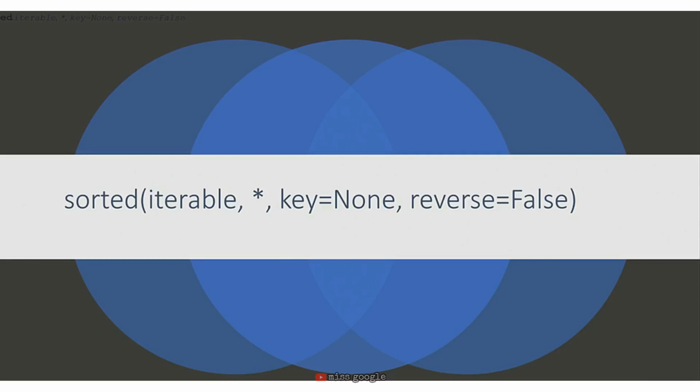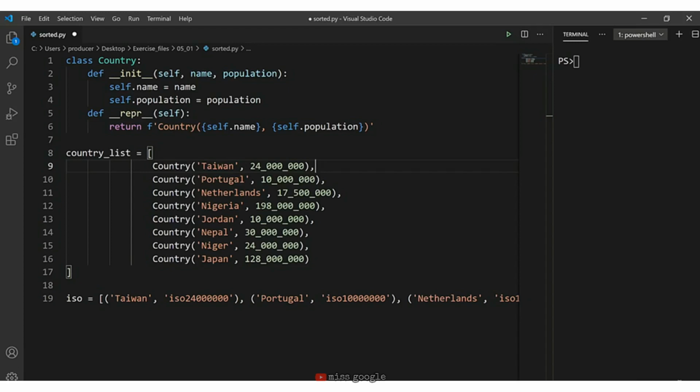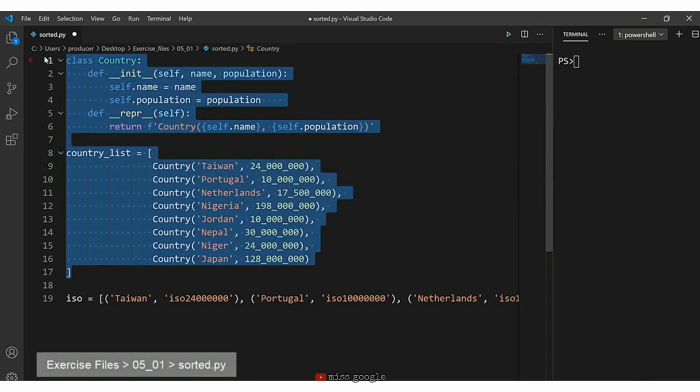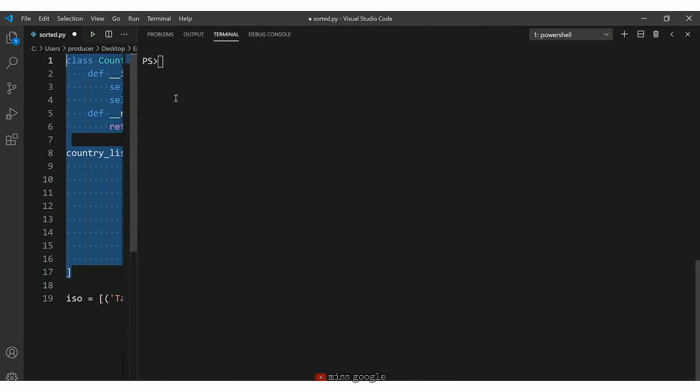Like the min and max, all of the values that you give to sorted need to be orderable. This time, let's use classes for the countries and population. So I'm just going to grab the code from sorted.py. Just going to make a little bit more space for my REPL.